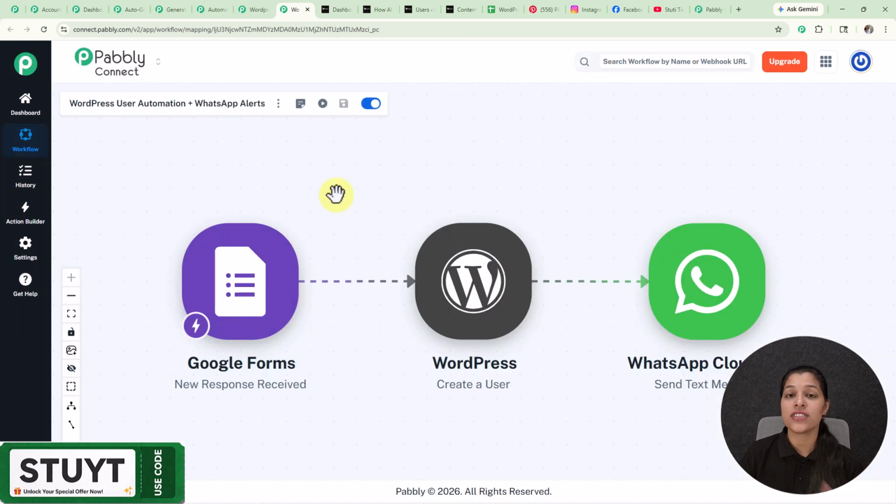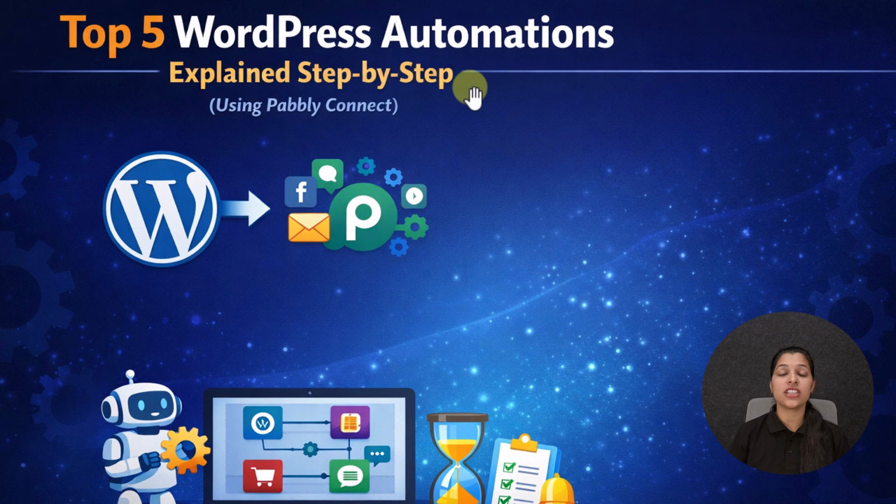So now you are done with the top 5 WordPress automations, which are going to be very beneficial for your business. So these were the powerful WordPress automations which you can create using Pabbly Connect, and I have provided the link of each workflow in the description, so make sure to check it out. And if you want to learn the detailed process, then you can check the videos which are given for each automation.